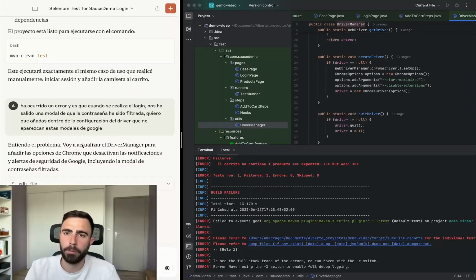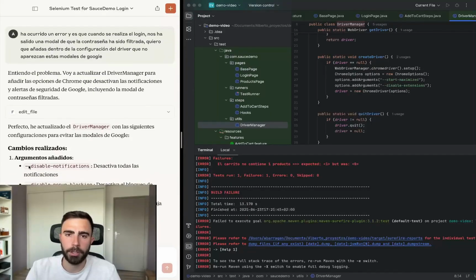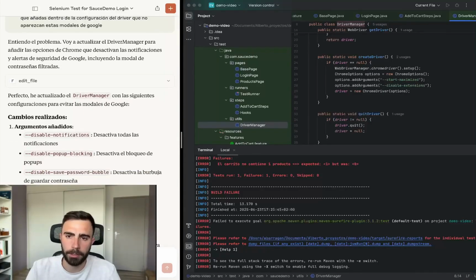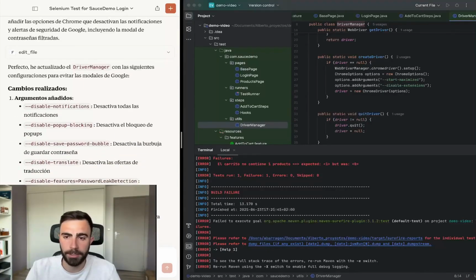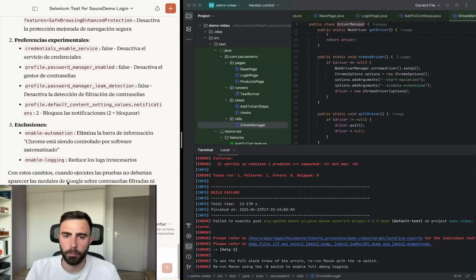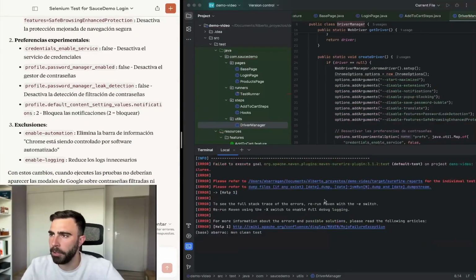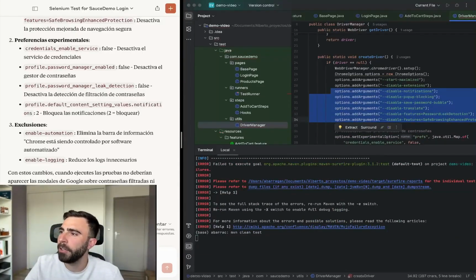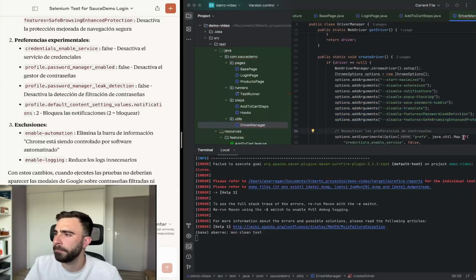I understand the problem. I'm going to update the driver manager to add the Chrome options that disable Google notifications and security alerts. What it has done is disable notifications, disable the pop-up blocker, turn off the save password bubble, and specifically disable this one. So now it does absolutely everything for us. We haven't touched a single line, and if you notice, this has been updated and all the arguments have been added.